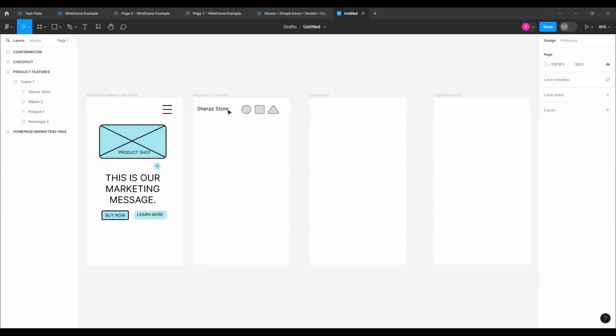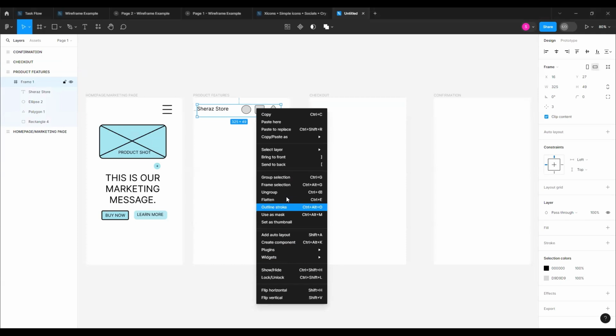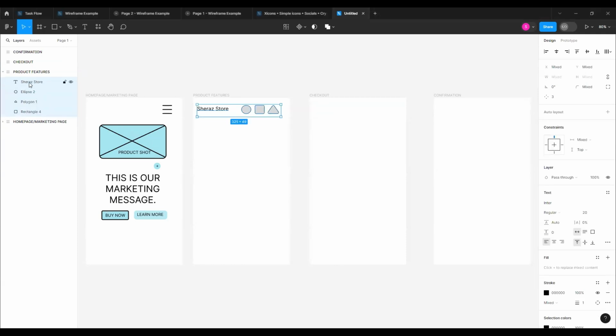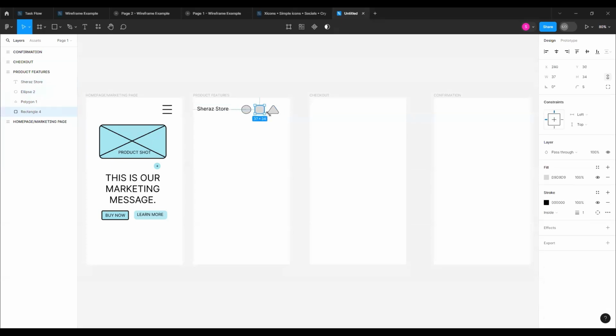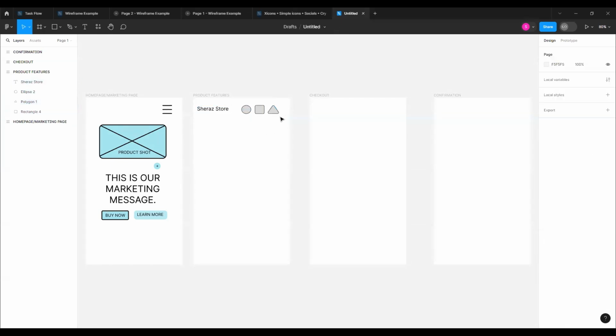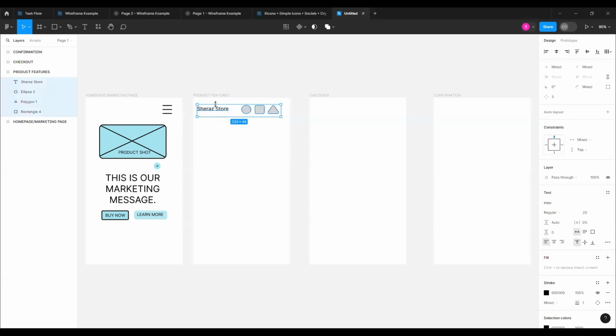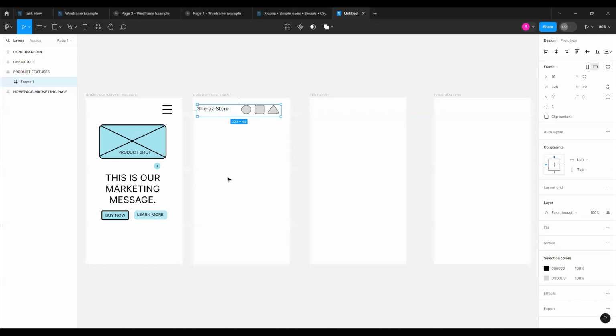In the last class, we discussed the frames. Let me ungroup this. So these are the four things: one is the name you are seeing here, an ellipse, a polygon and a rectangle. So these four items are on your screen. Now they are neither grouped nor framed. They are individual items. So what we do, we select them all and we frame the selection.